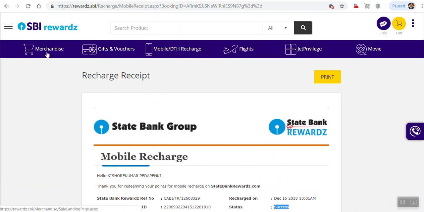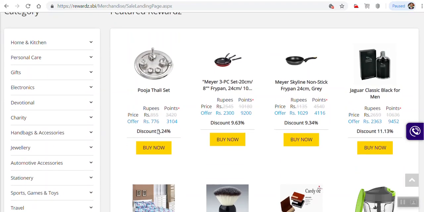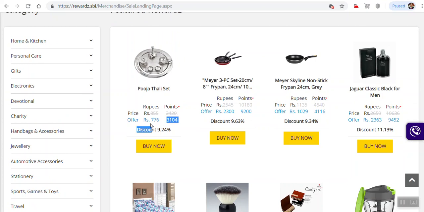And let me show you this also. Merchandise, some goods are there. If you like, you can take. See, it is 776 rupees, so 3104 points are required. If you have this many points, you can go ahead. If you don't have this many points, you can use all your points and then go ahead with the debit card.